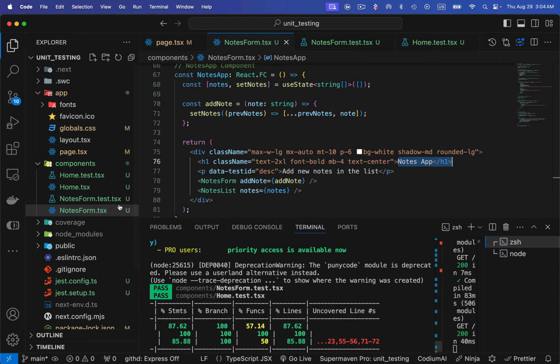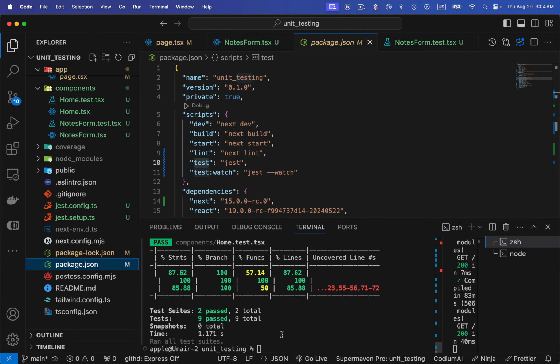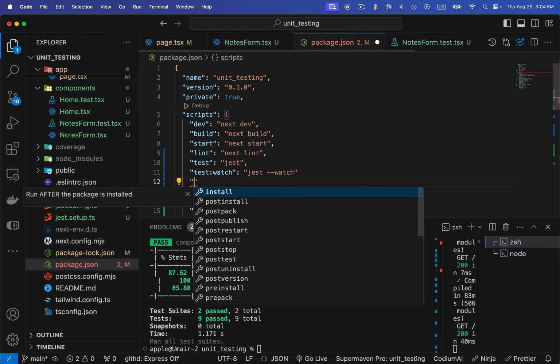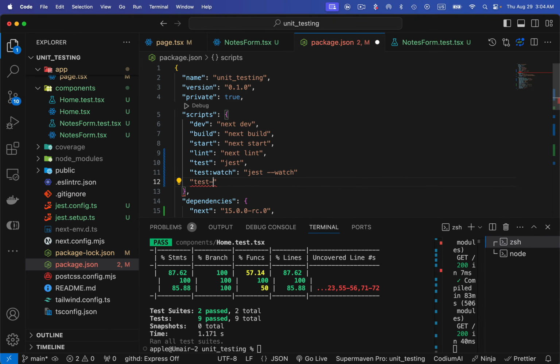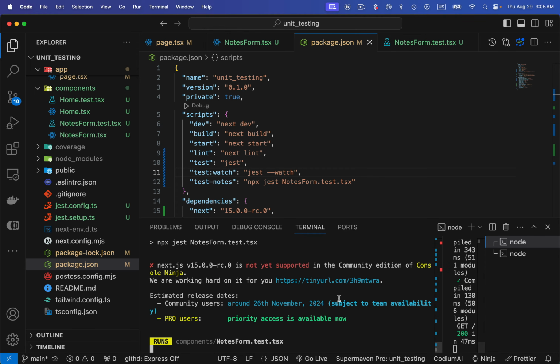One more thing, we can have a lot of testing files. We want to only test the notes form component, and we don't want to run the rest of the testing files. We can do that rather than adding the test command directly inside the terminal. Let me add that over here. So if I want to test notes, this is the command which I want to write. I can write npx jest, and I need to write notes form.test.tsx. If I write npm run test notes, it is going to only consider this particular file.